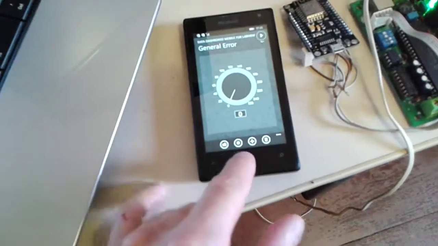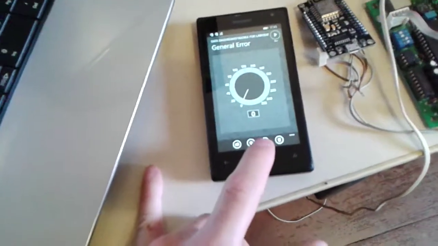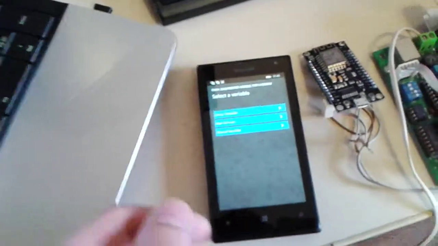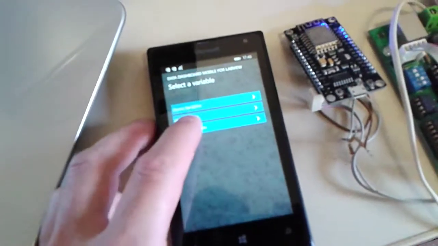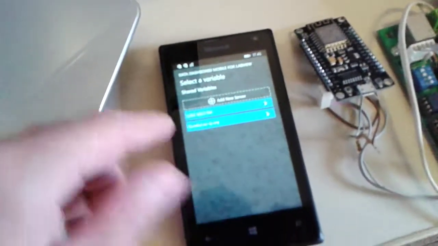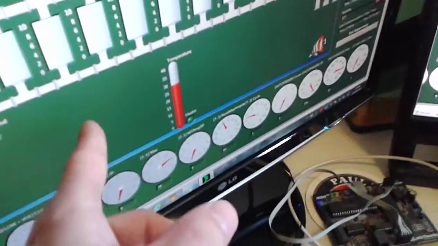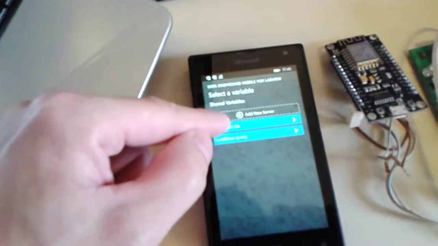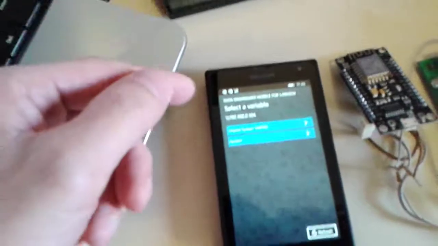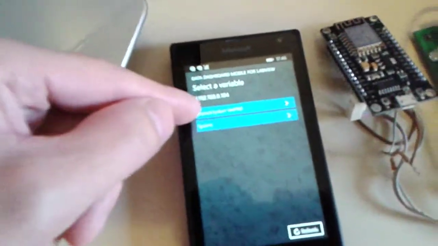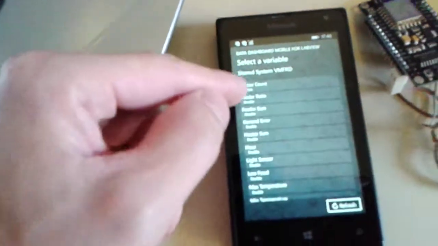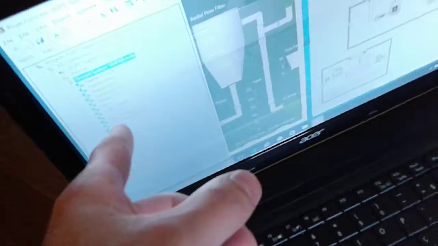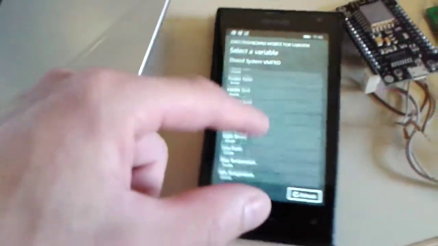I can add a page. Let me demonstrate how easy it is to do this. Here I select, let's see if you guys can read, shared variables. I got this computer's IP address, so I just click on that. Otherwise, I would have to add a new server. Shared variable, shared system. It's the same name that I have here. Shared system. And now I have the same list that I have over here, I have on my phone.